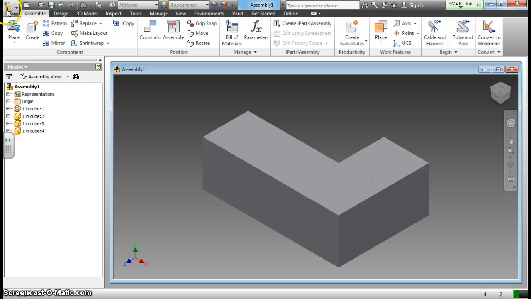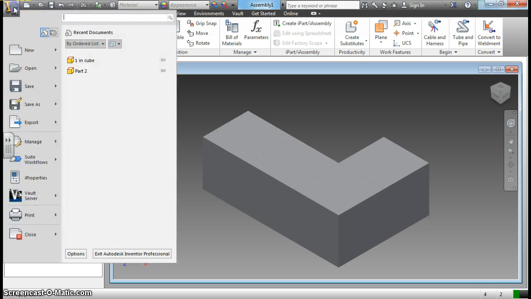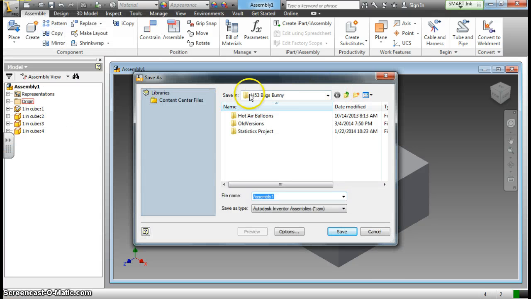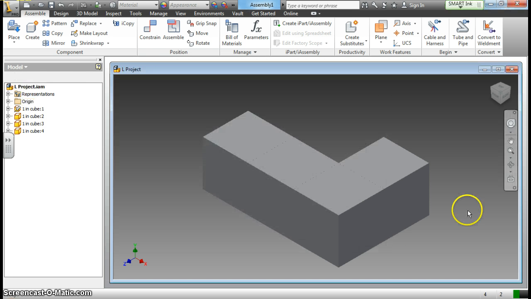And I'm going to go over back again to the iPro. I'm going to save as. And I want to save it in my H53 Bugs Bunny file. And this one we're going to call L project. The L with that, right? So L project, voila, and you're done.